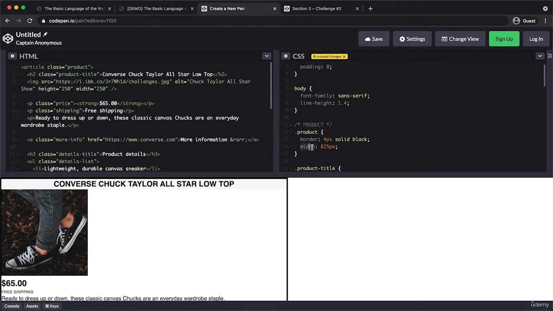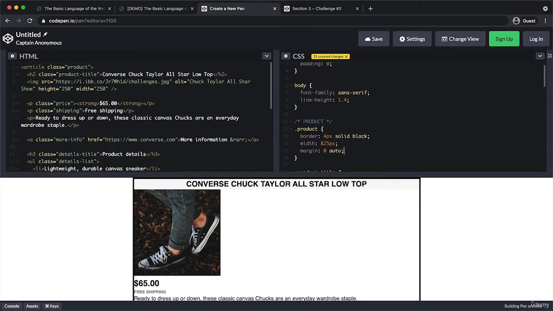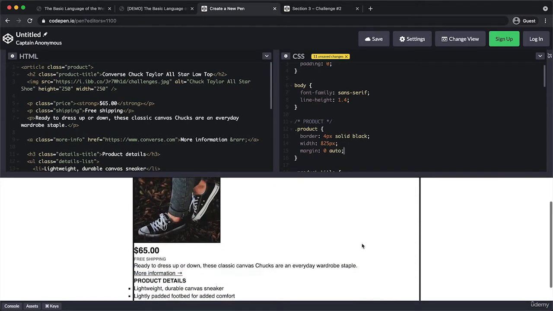And so that is where we add the width, and so that's where we also set now the left and right margins to auto. So I'm using the shorthand here and giving it at the top and the bottom 0, and then left and right auto. And so here we go. Now it is centered inside of the body.